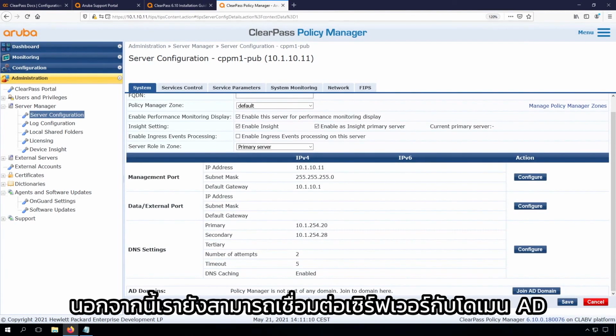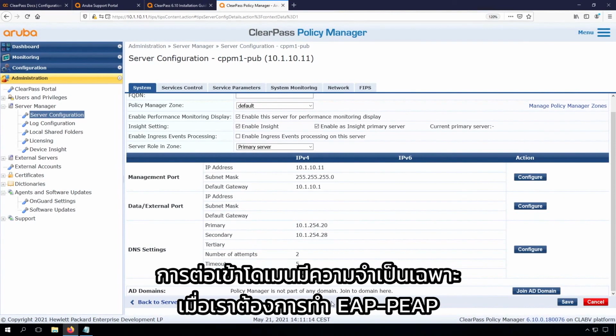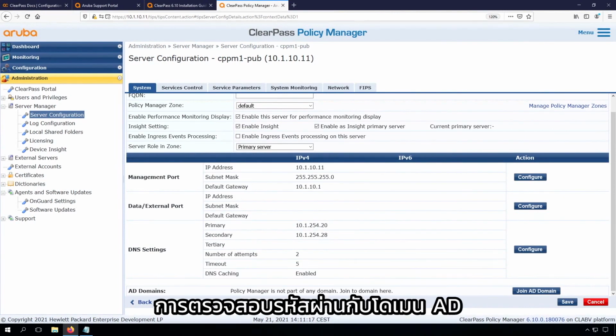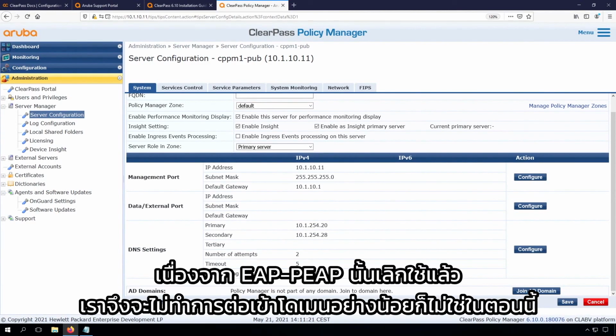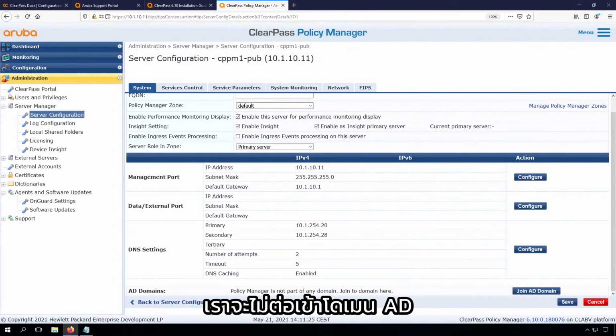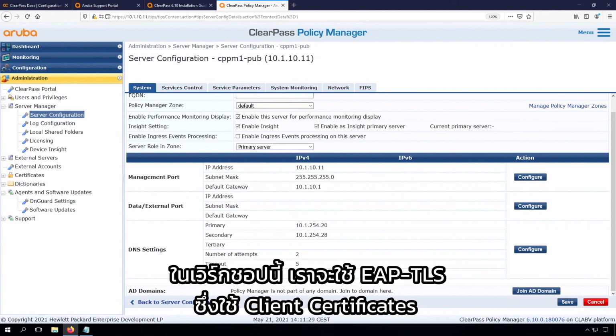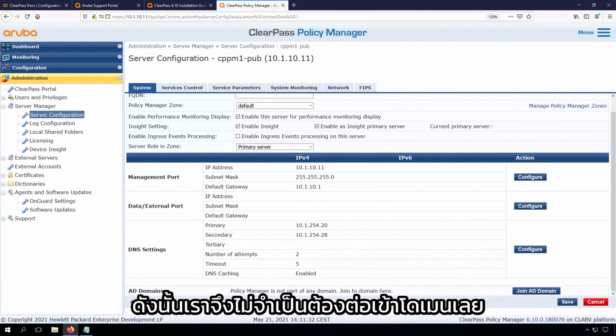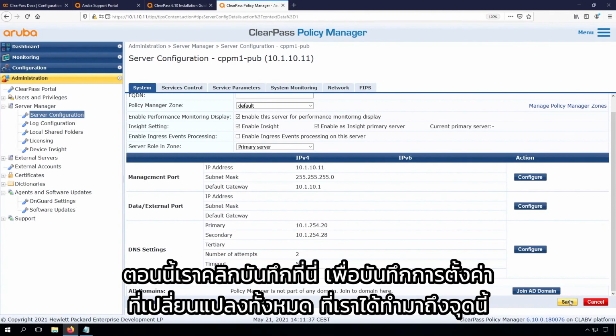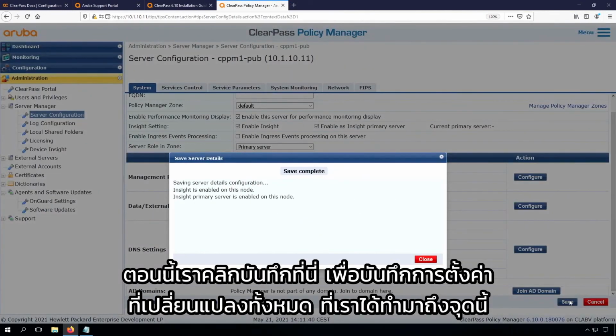Also here we can change our IP addresses if we want, and so on. And we could join the server to the domain. Joining to the domain is only needed if we want to do EAP-PEAP password authentication with the AD domain. As that's deprecated, we'll not do that, at least not at this time. So we'll not be joining the AD domain. We will be using in this workshop EAP-TLS with client certificates, so we don't need to join the domain. Now we click save here, and that will save all the settings that we did at this point.